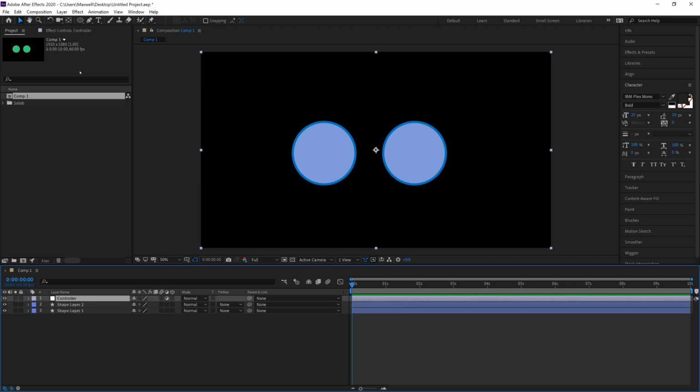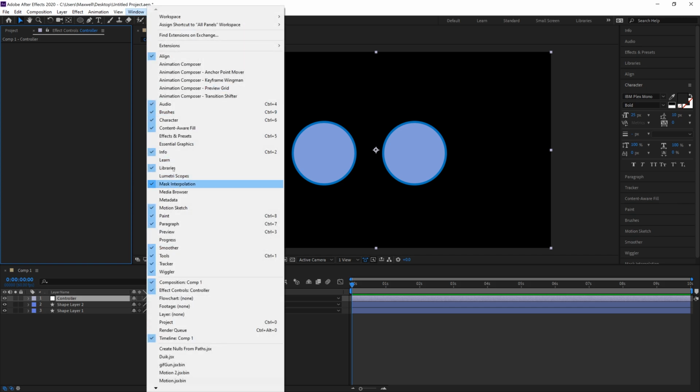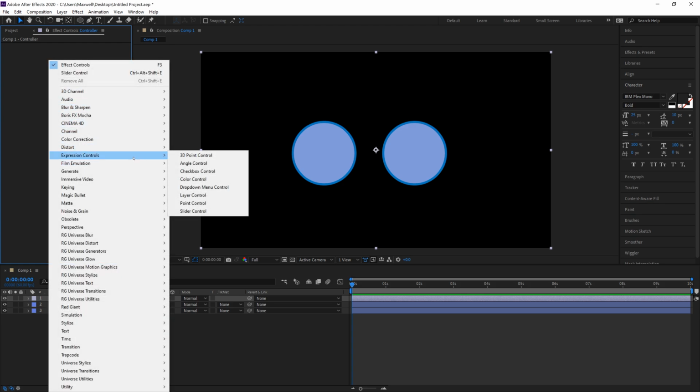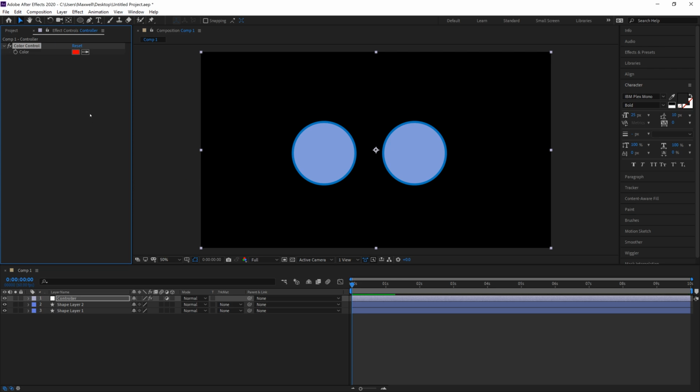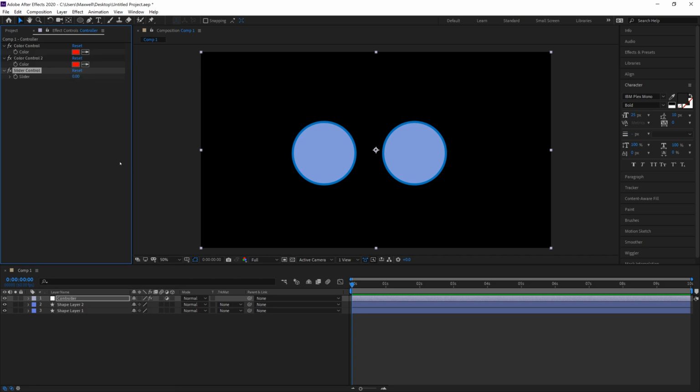Now click Controller and then go to Effect Controls. If you don't see Effect Controls, just drop down your window, find Effect Controls, and open it up. Now what we can do is actually right click inside of Effect Controls and then go to Expression Controls. Let's do Color Controller. Do it one more time for another Color Controller and one more time to do a Slider Control to control the opacity later.